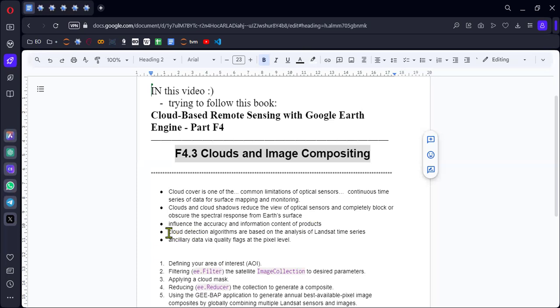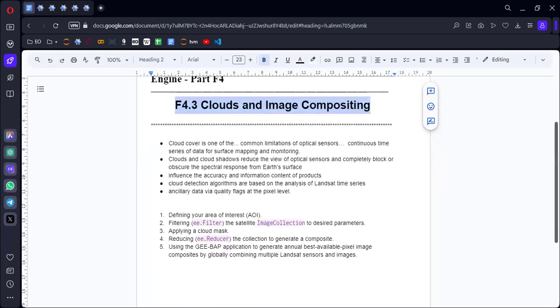We have different cloud detection algorithms, and some of them are based on the analysis of Landsat time series. In the Earth Engine dataset, or simply in the images that we are provided, we are also given ancillary data. This data contains quality flags at the pixel level, and we use them to mask the clouds.